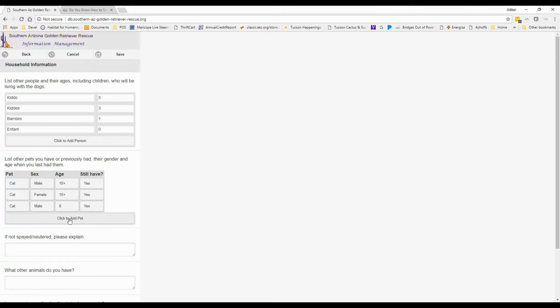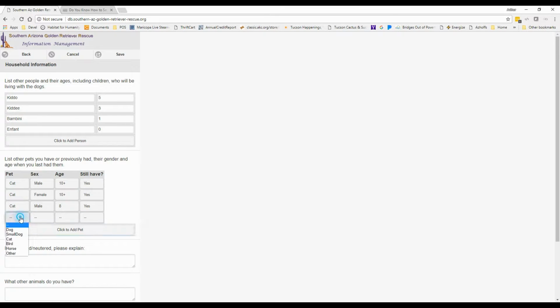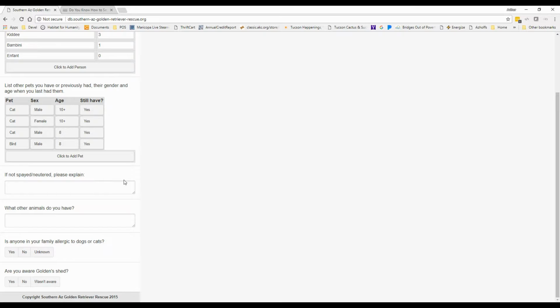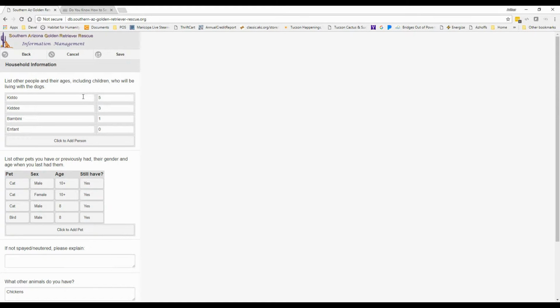They also have a bird, so we'll click to add another pet, and we'll select bird, and the bird is a male. It's 8 years old, and yes, they still have it. They're all spayed and neutered, of course, with the exception of the bird. What other animals? They also have chickens in a chicken coop. Is anyone in your family allergic? No. And are you aware that Goldens shed? On their application, they said yes. So we've now completed this one.